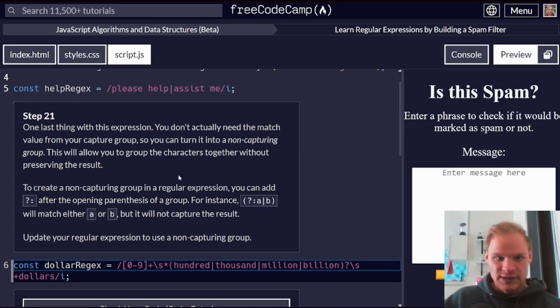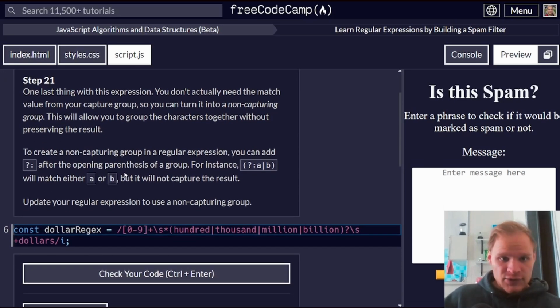One last thing with this expression, you don't actually need the match value from your capture group, so you can turn it into a non-capturing group. This will allow you to group the characters together without preserving the result. To create a non-capturing group in a regular expression, you can add a question mark colon. For instance, question mark colon A or B will match either A or B, but it will not capture the result. Update your regular expression to use a non-capturing group. So I'm guessing we just have to put question mark colon here. Let's see if that works.